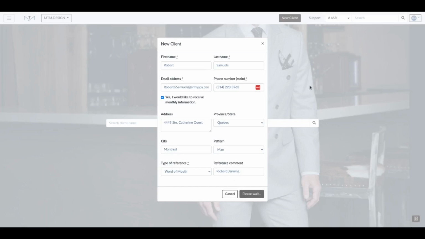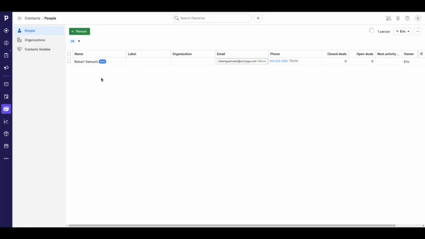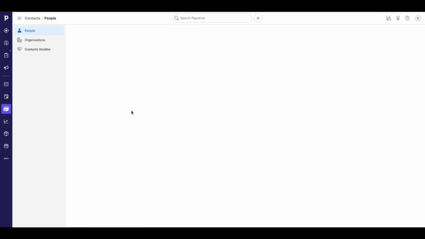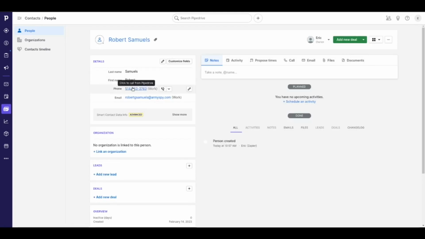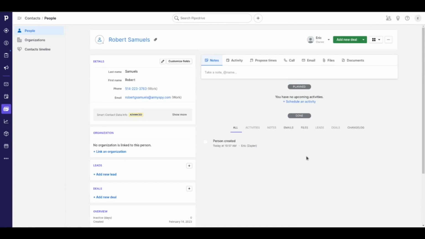And if I log into Pipedrive and refresh the page, you can see that I now have a new client called Robert Samuels. And I can click here, see all the information that I had in MTM.Design. Phone number is here, and everything has been synchronized. So how exactly do we do this?